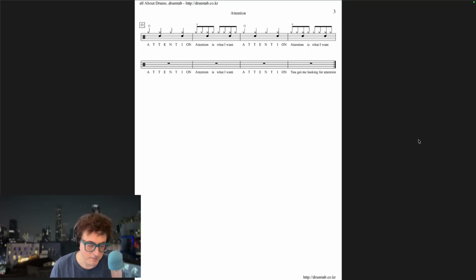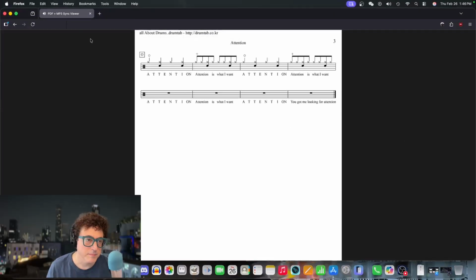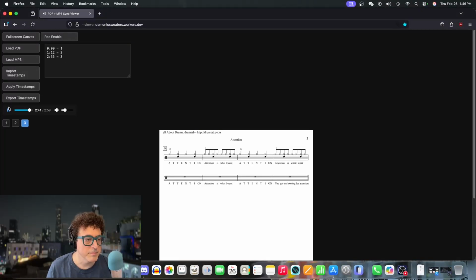There it goes. So yeah, it's a very simple idea, but I find this to be very useful, especially on the iPad, where it's kind of difficult to go into your audio player, then look at the PDF and switch the page and all of that. You could do it all from this app.